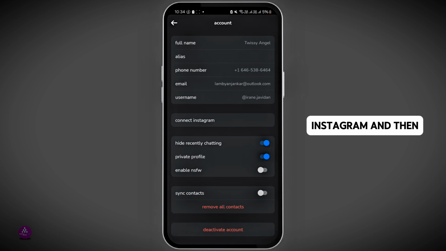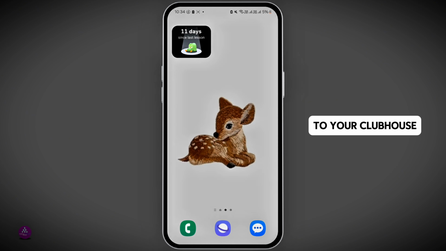Tap on Connect Instagram and then enter your credentials, that is your username and your password, and you will be able to connect your Instagram to your Clubhouse. So this was all about it.